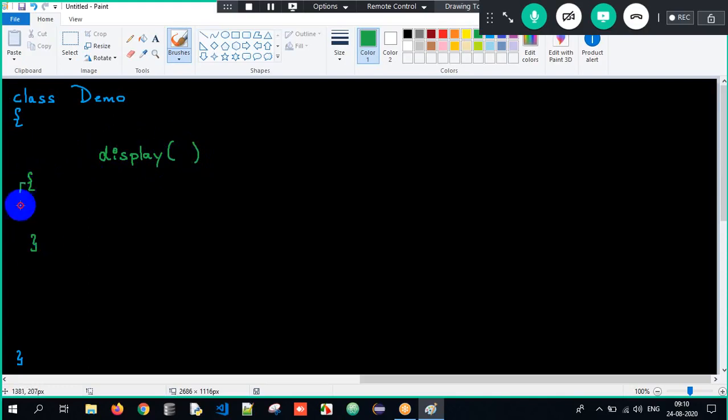This is the scope of the particular method here. Got it? Method name I gave: open parenthesis, close, open curly braces, close here. Done. And what is your requirement here? Sir, my requirement is to print hello, sir.